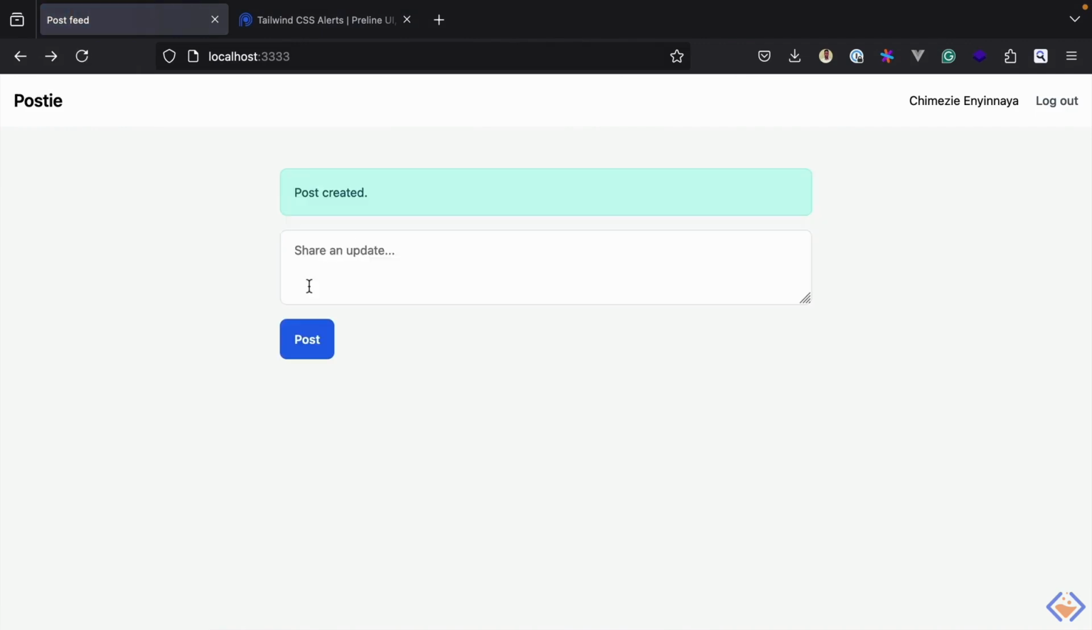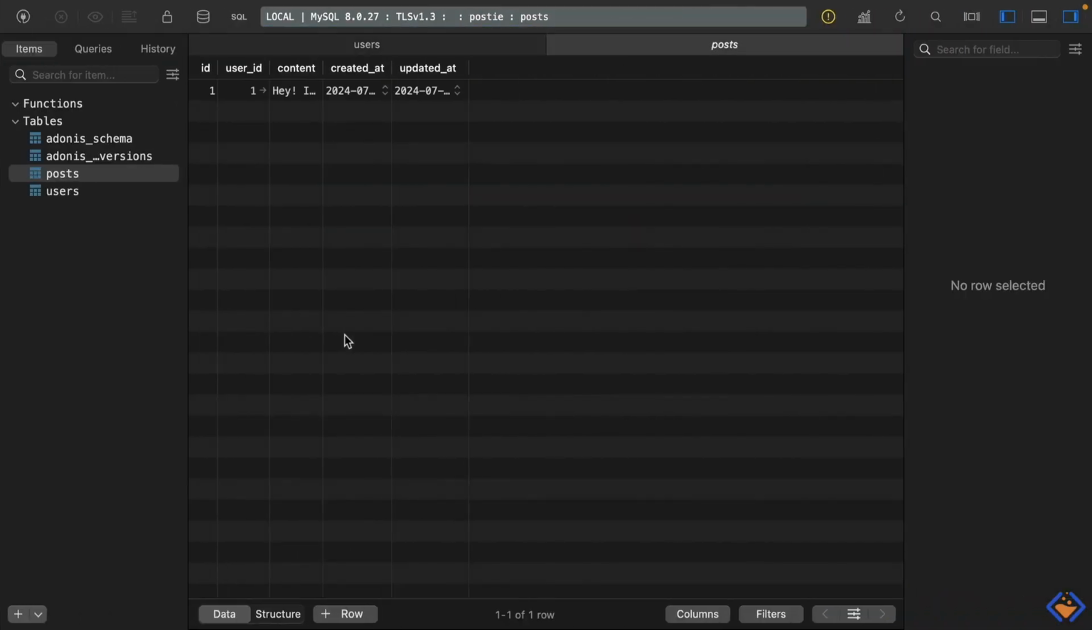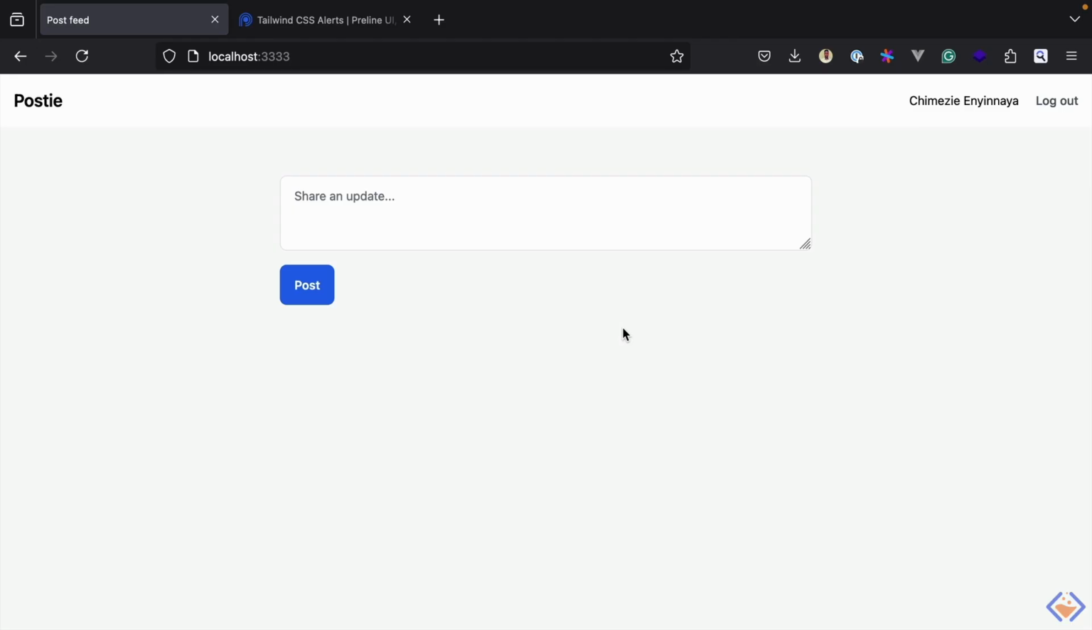So we've created our first post and we got the appropriate success message. We're not displaying the post yet, but if we head over to the database and refresh, we should see the post we just created. Now, let's display a list of posts that have been created on the home page. This will be the post feed.